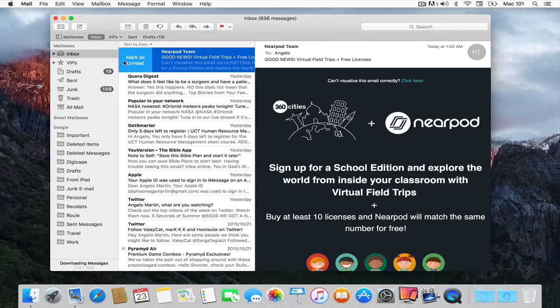Or if the message has not been attended to, it will then say mark as read. We also have the ability to change the trash button into an archive button. Now, this depends on whether the service provider gives us the ability to archive mail.